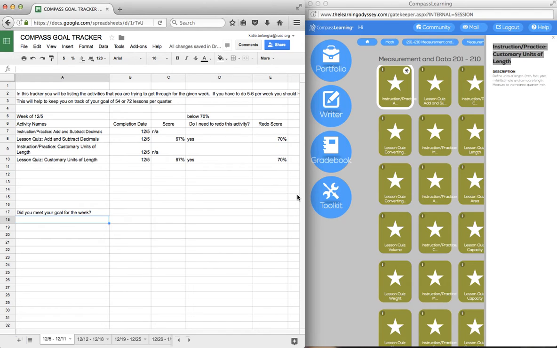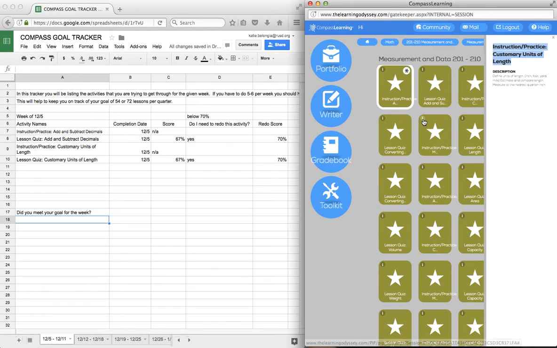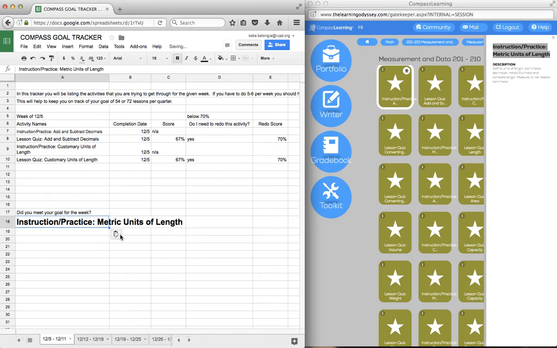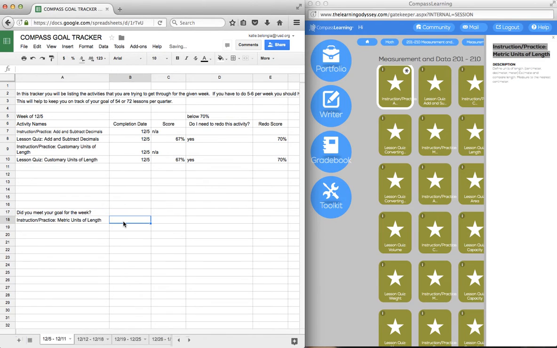So what I would say is continue going. So let's say the next lesson I worked on was the instructional practice, what does this one say? Metric units of length. So I wasn't planning on getting to that this week, but I did get to it and I finished it. It's the 7th, I finished it, I got a 75%, life is good. So you put all your extras down here. Okay, and now let's say we did go past the goal, so that's where we would put that we exceeded our goal for the week.